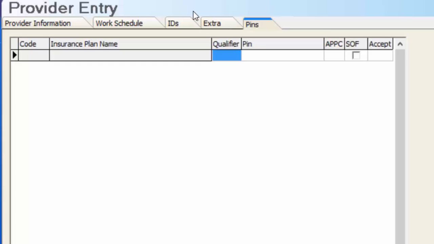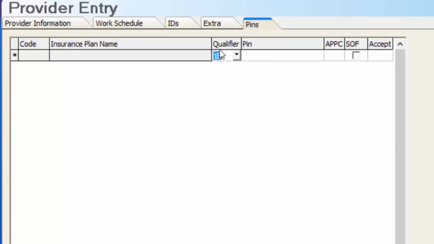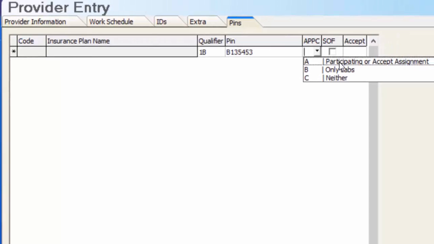We also have a PINs section. The PINs section is designed to work based off of the different insurance companies you have in your system, which we haven't got to yet. If we do enter an insurance company and that company asks for a unique PIN number such as the Blue Shield provider number on the claim form, the PIN is going to be the Blue Shield provider number that you populate here. Then you can specify if you participate or accept the assignment from the insurance.